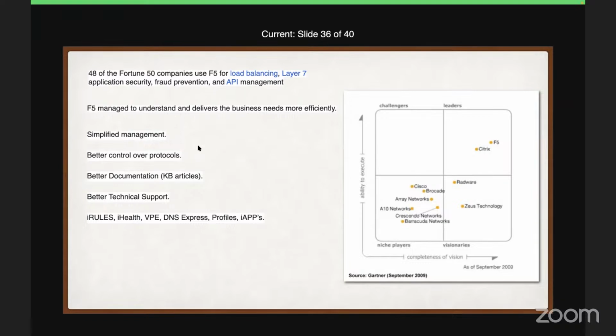48 out of the Fortune 50 companies are using F5, and they are using all their products: LTM, GTM, APM, ASM. In my personal opinion, I find F5 has simpler management. Their tools like iRules and iHealth, their documentation is good, and their support is better. These are some of the things I admire about F5. It's not that I don't admire Citrix as well, Citrix is also good, but F5 is the most recommended one. The basic drawback with F5 is that it's very expensive.